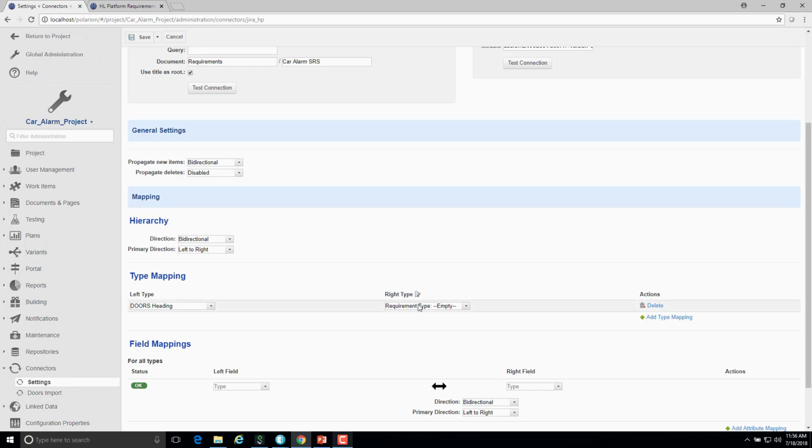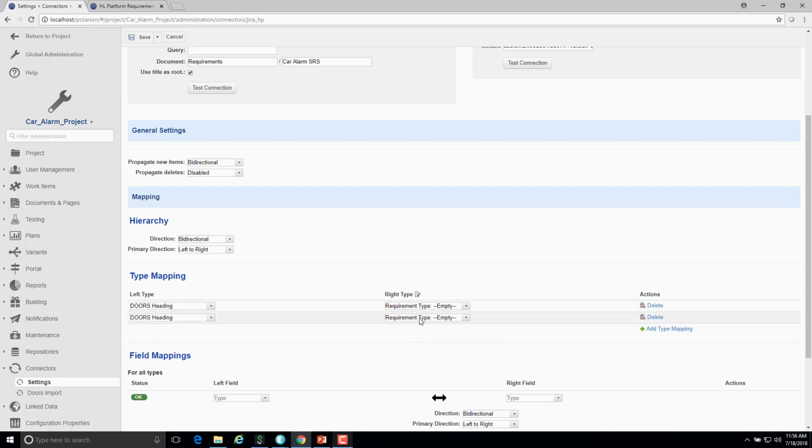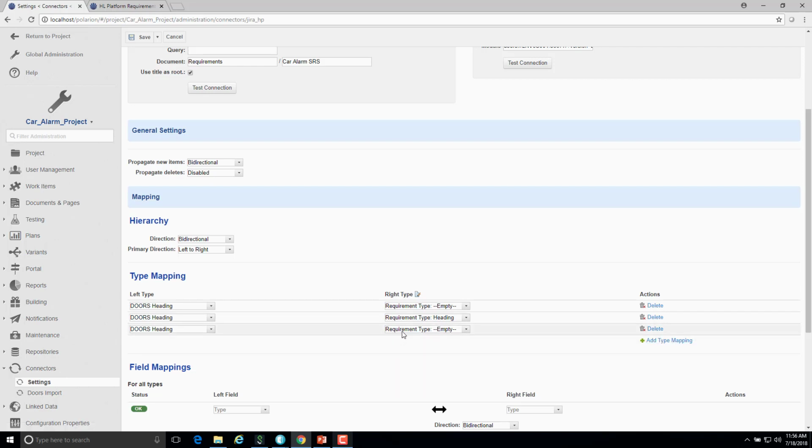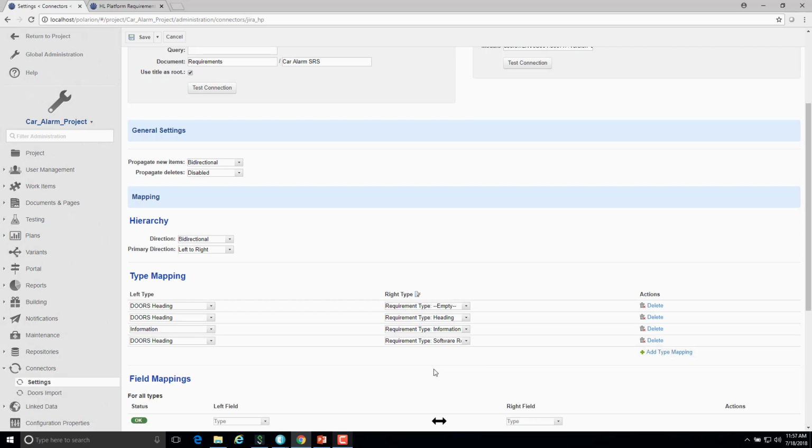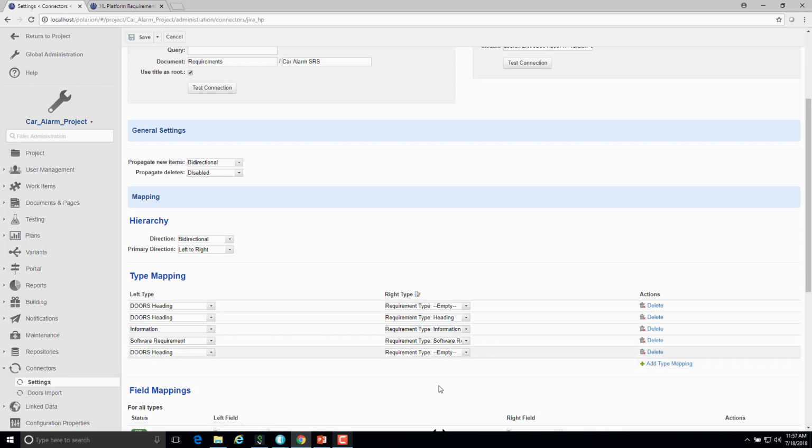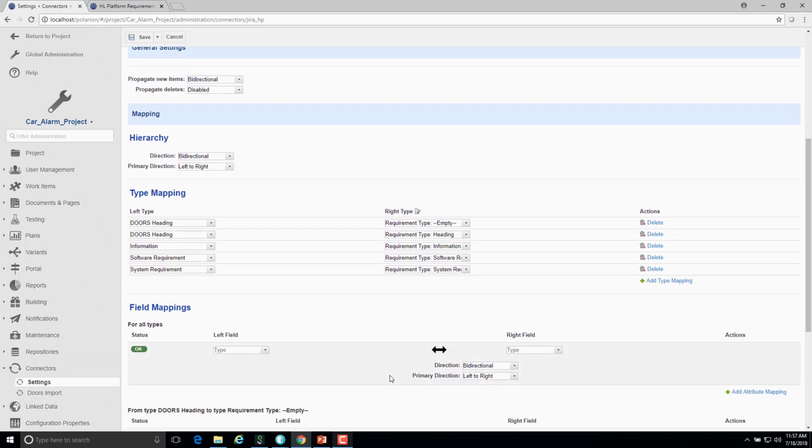If the requirements type is empty, and I think I may have some in there, I'm just going to specify it's going to get mapped to DOORS heading. For the next one, where I've got a heading, that's going to map to a DOORS heading work item. For information, I'm going to map that to information. For software requirement, I'm going to map that to software requirement. And for system requirement, I'm going to map that to system requirement as well. So I'm done there. I've done the top-level type mapping.